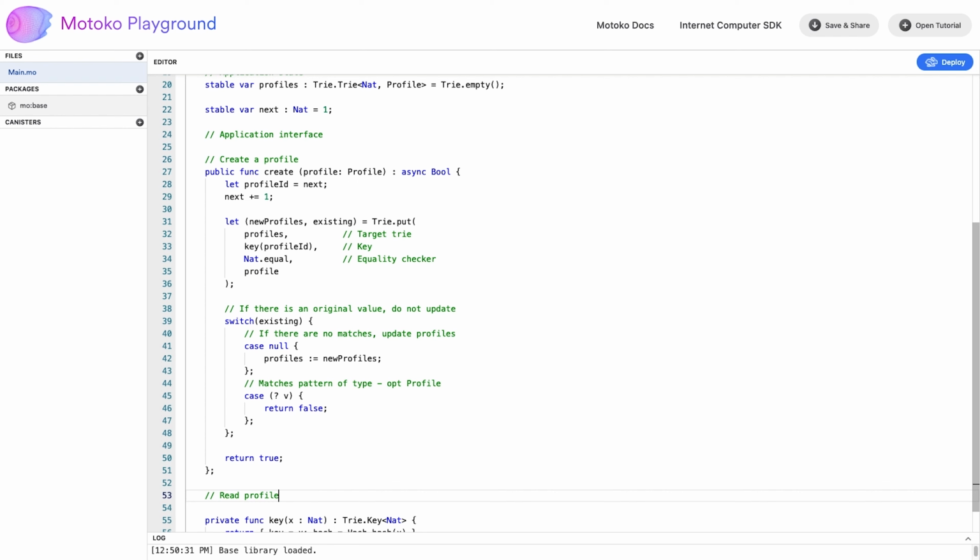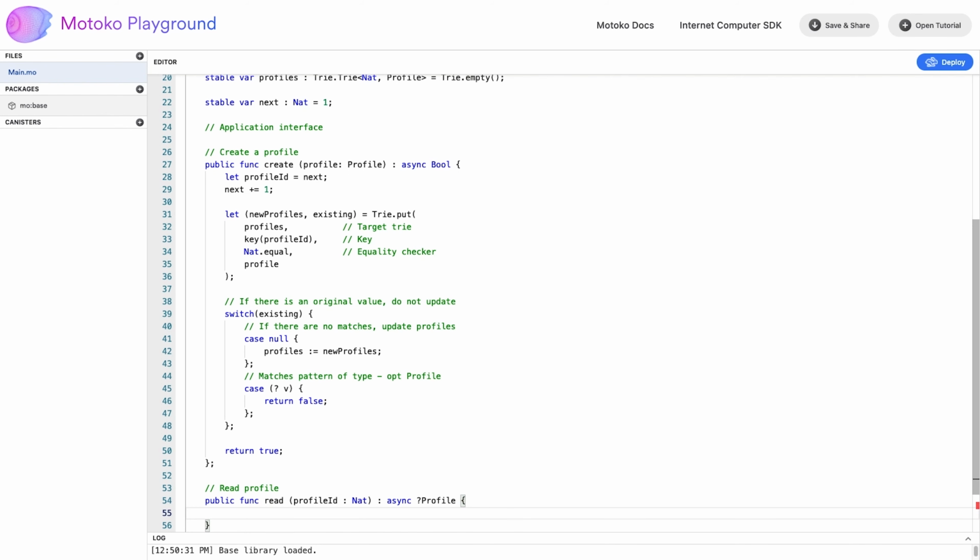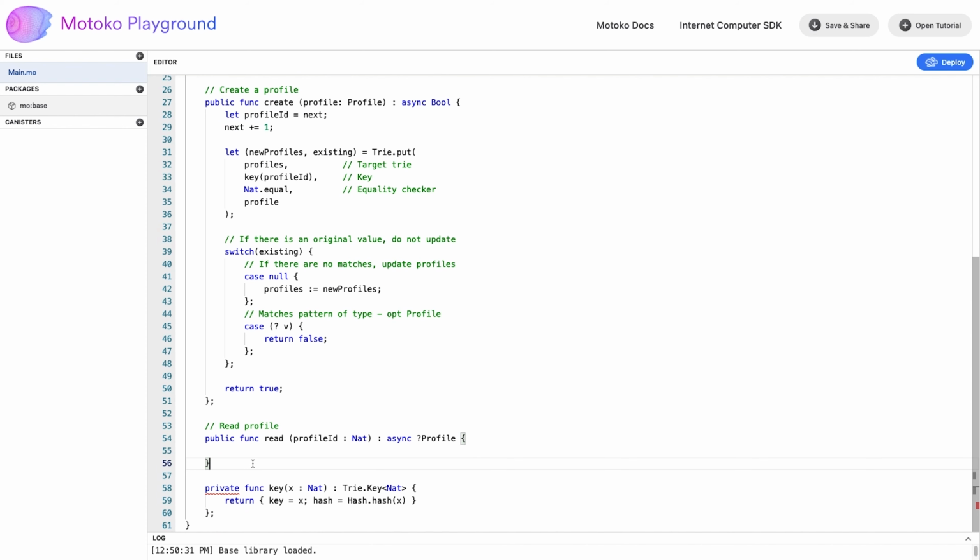The next method of our interface will be reading a profile. Here we have another public function of read, which takes a profile ID as an argument, and it will yield an optional profile. This means if we find a profile, we will return it. Otherwise, we will return null.